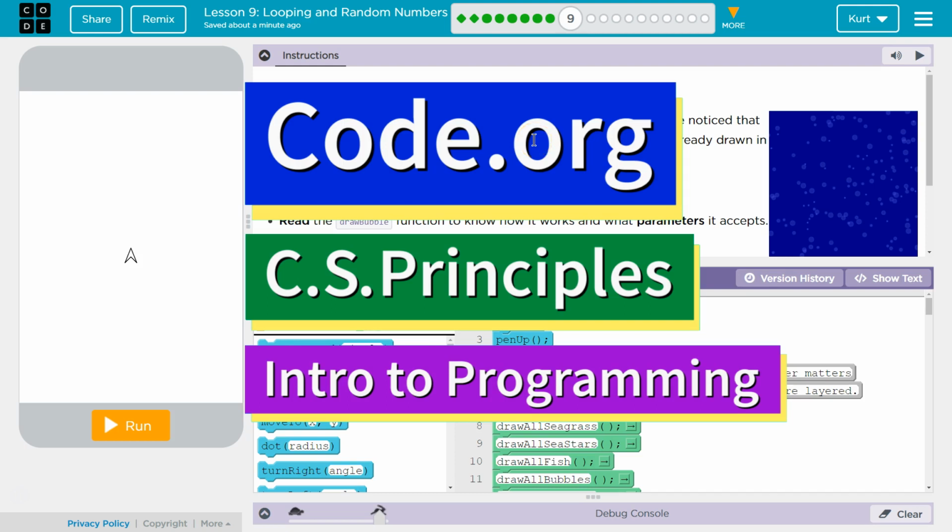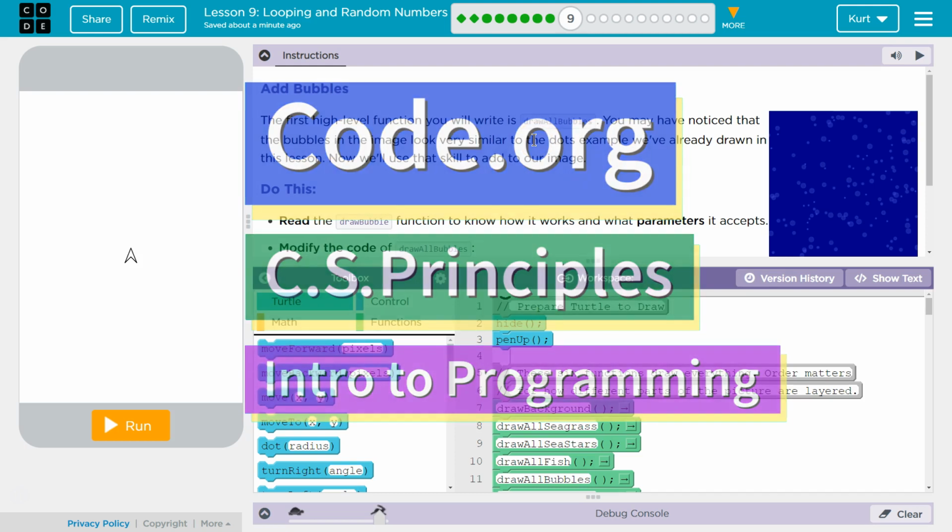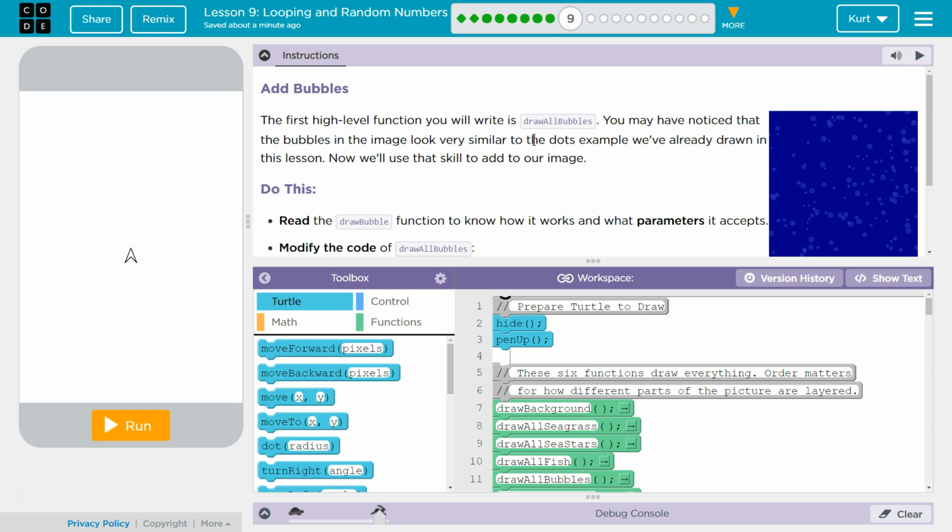This is Code.org. I'm currently working on their CS Principles course. I'm on Unit 3, Intro to Programming, Lesson 9, Loops and Random Numbers, Puzzle 9, Add Bubbles.